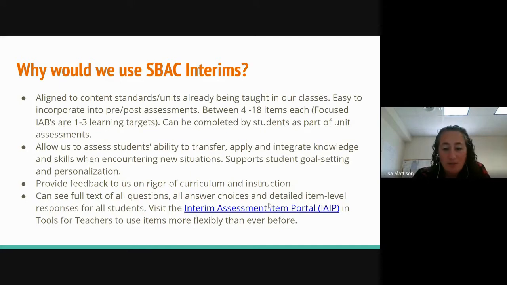There's also an interim assessment portal. It's linked here on this slide. You have to log in if you haven't created a Tools for Teachers account yet. So I'm not going to click on it myself right now, but it's super easy to set up a login, a couple minutes, worth having it. And then you can go into this interim assessment item portal, and you can literally see the item level responses from students. You can see the full text of questions, all the answer choices.